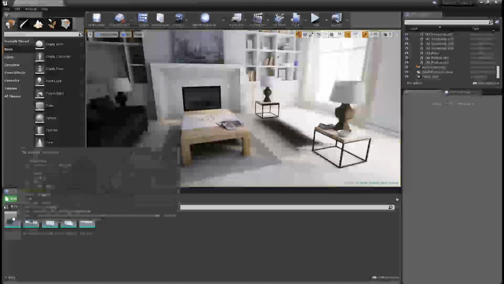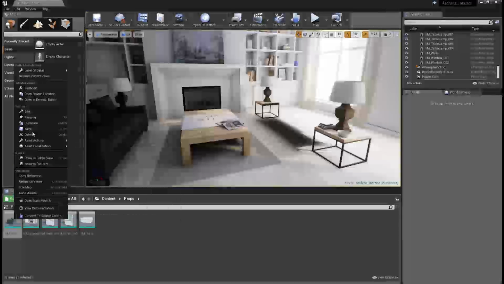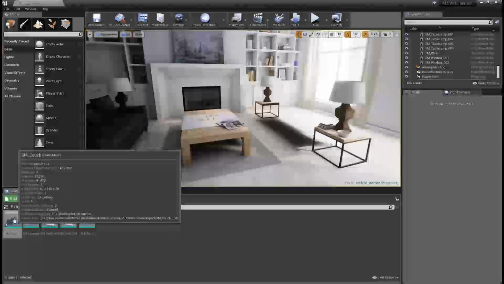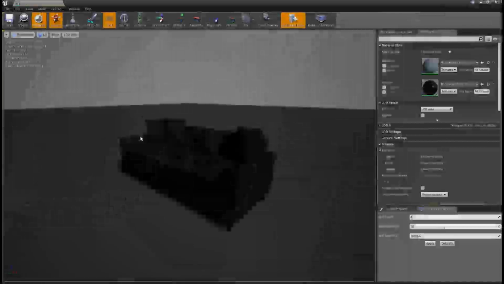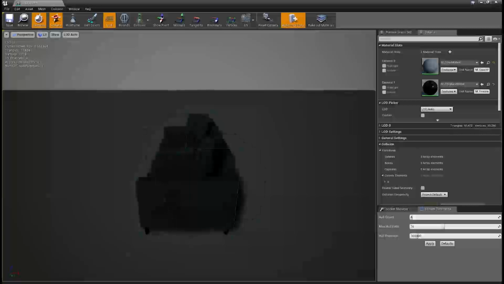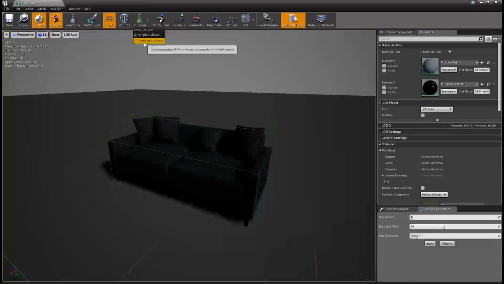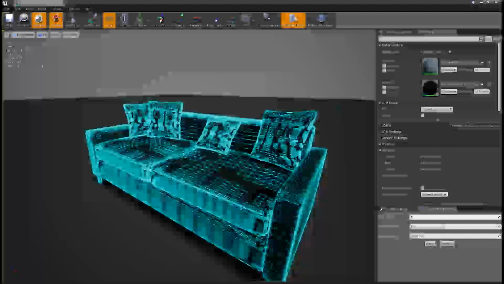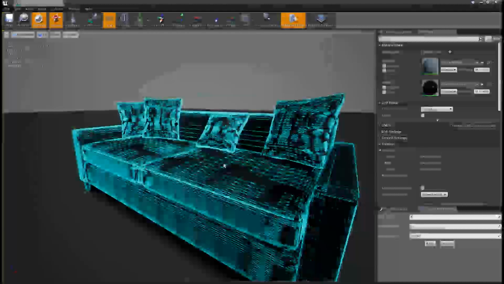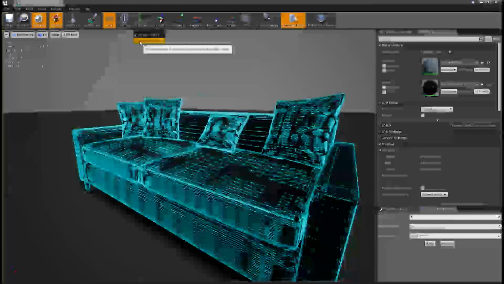Okay, all we really need to do here is re-import the couch because it's already here. All right, and then we'll open the couch up in the static mesh editor. All right, and then when we click on collision here, we'll choose simple collision and we can see our collision box. We can also enable complex collision, and this is collision that uses every face of the object. This is very expensive and generally not recommended. So we'll go ahead and turn that off.